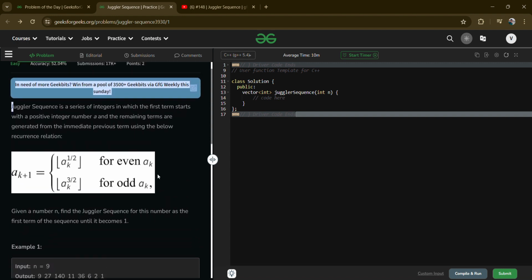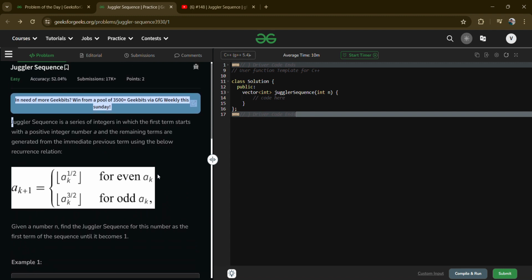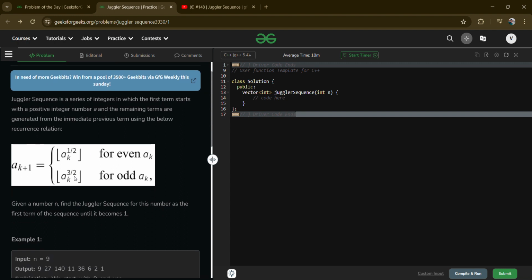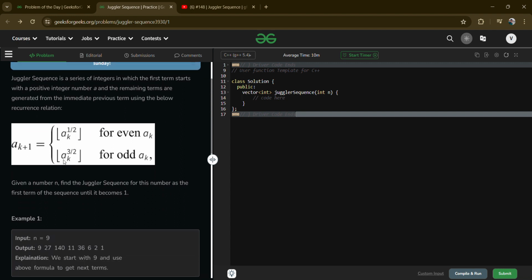Basically in this question we have to form a sequence, and how can we form it? Here we have one number given, that means the first number, and we have to create the next numbers of the sequence by using the previous number. How can we create this? By using this formula. If it is even, then we use this formula. If it is odd, then we use the other formula for generating our output.